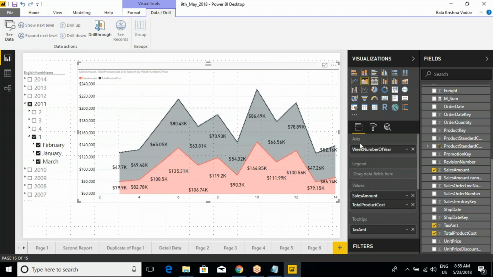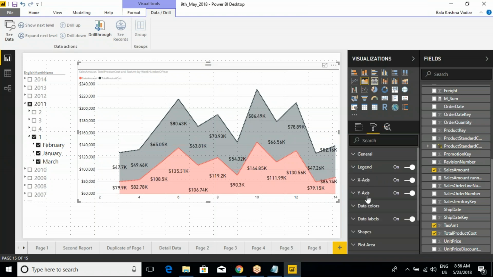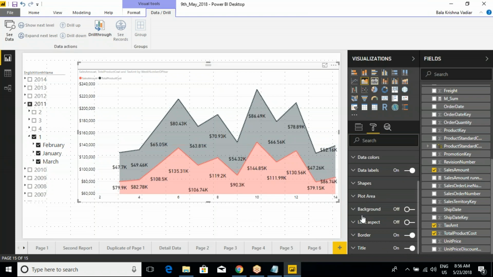So that is the area chart. Now no properties here also. No properties, axis, legend, values, tooltips. And if you go to format also, general, legend, x-axis, y-axis, shapes, 100% same properties. Whatever we have, these three will become the same. Which three? Line chart, area chart, stacked area chart.